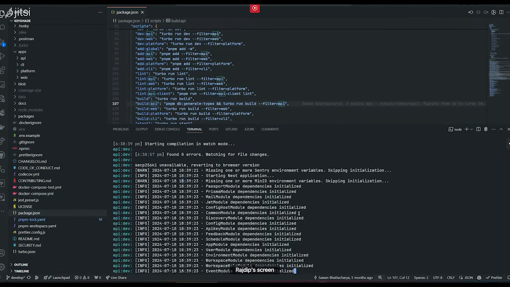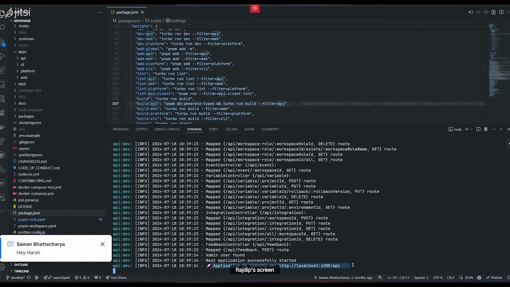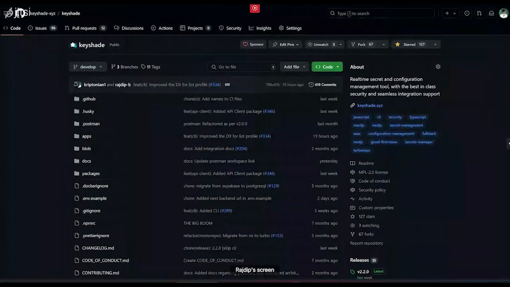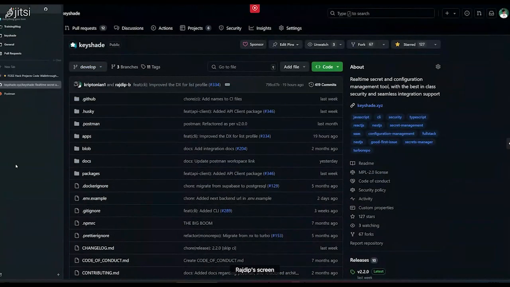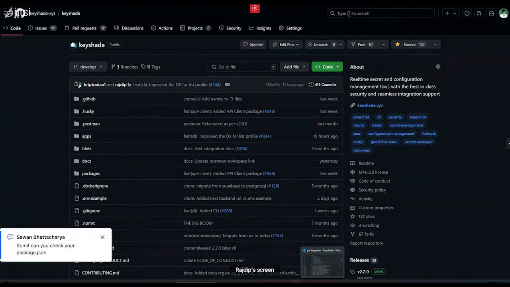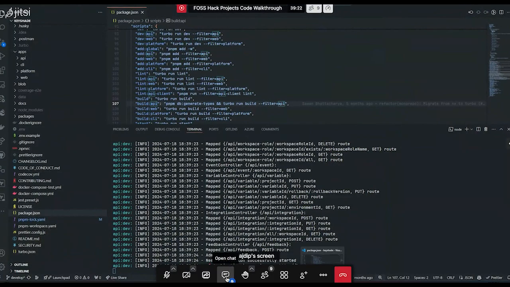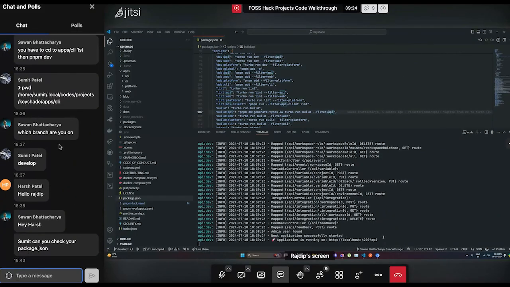This last line means that your application is up and running. The API is always on port 4200. So your API is now up and running, and you can always check whether it's running or not. There is a health controller. If I go inside Postman, there's a health controller that you can always use to see if it's running or not. I'll just launch Postman.